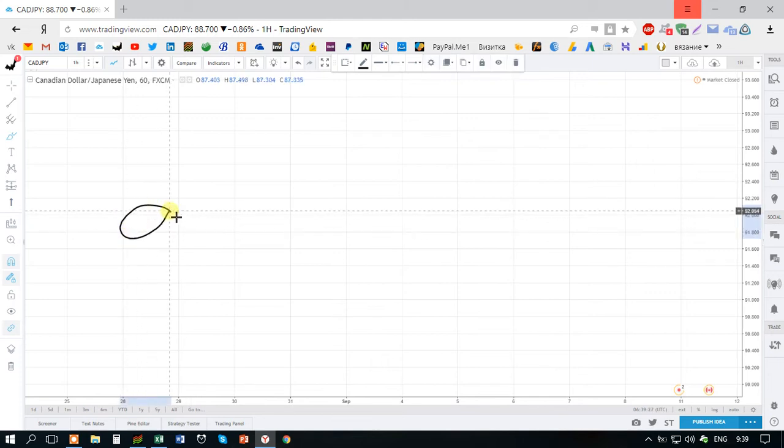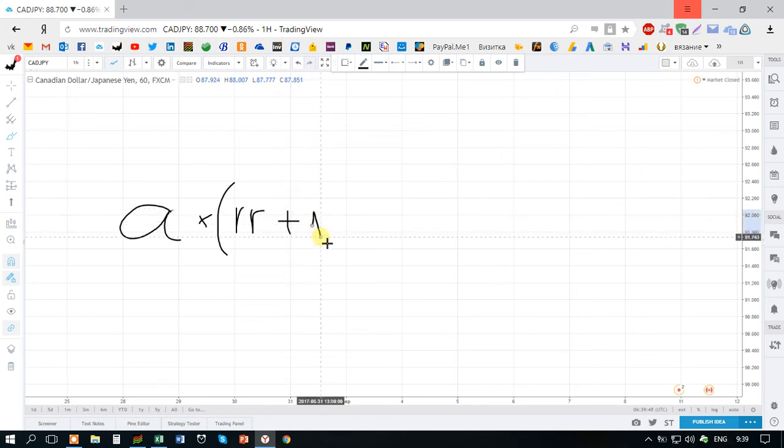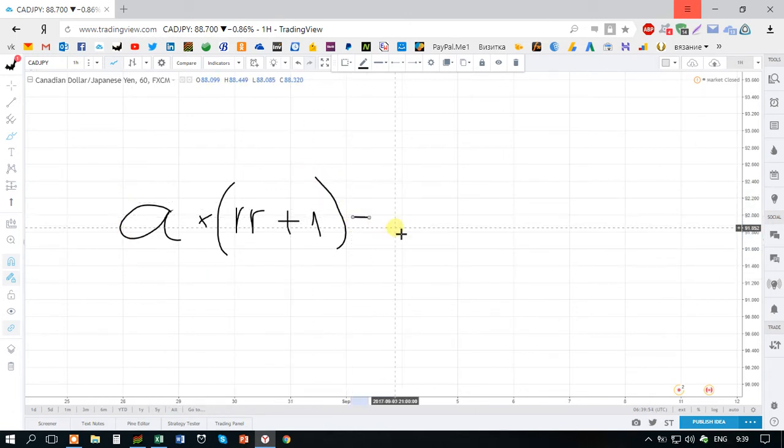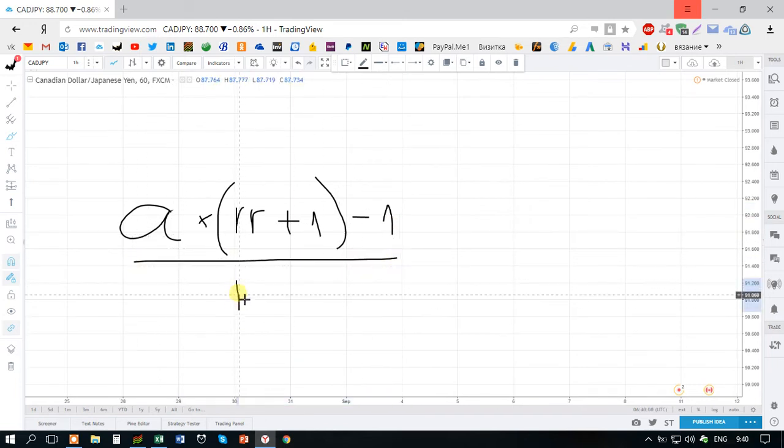First of all, you need to know your accuracy. What is the accuracy? You should calculate the number of your winners and divide them by the total number of trades. So you need your accuracy, and you need to multiply it by your average risk to reward plus 1. And out of this number, you should minus 1. And after that, you should divide it by risk to reward again.